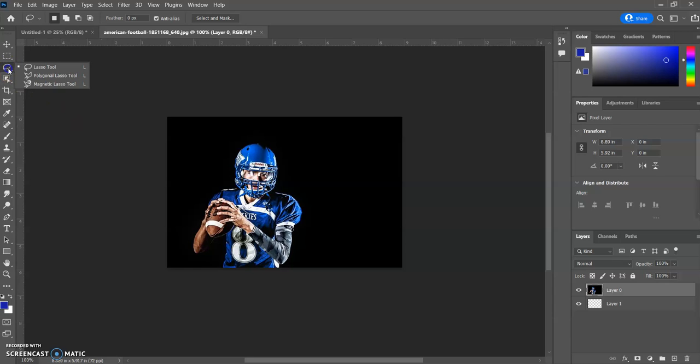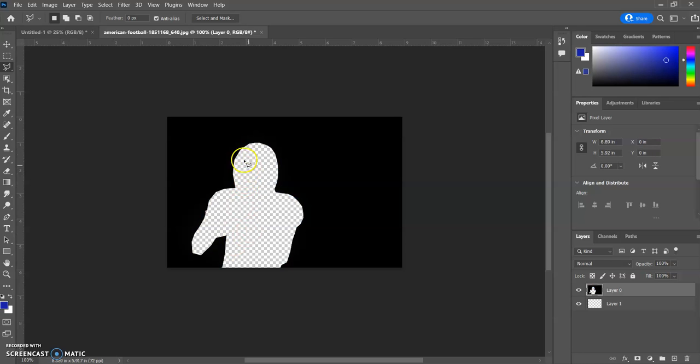Next way, Polygonal Lasso Tool. This one clicks and holds, kind of like spider webs, so you can click around and get there. The downside to this one is you can see it's not fully rounded, right? So it's not super precise, but it will do the trick in a pinch. Alright, again, I cut that. It's better, but still, you can see I've got these angles here, so it's not perfect.